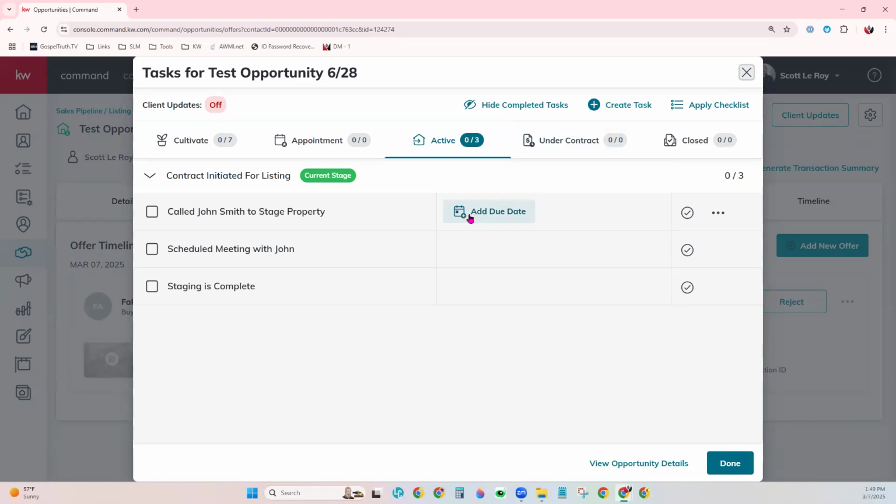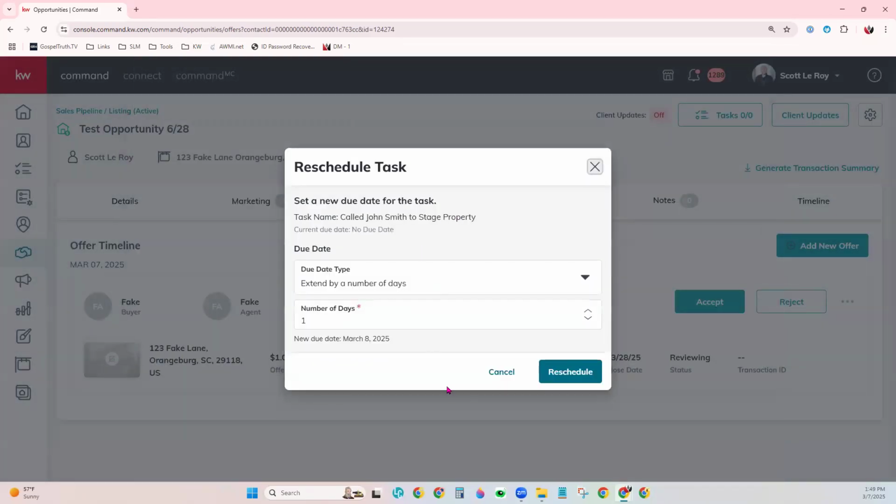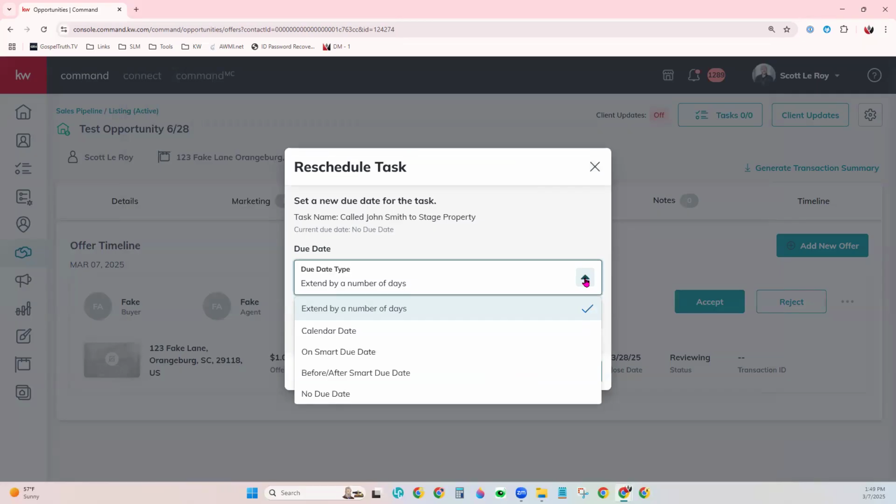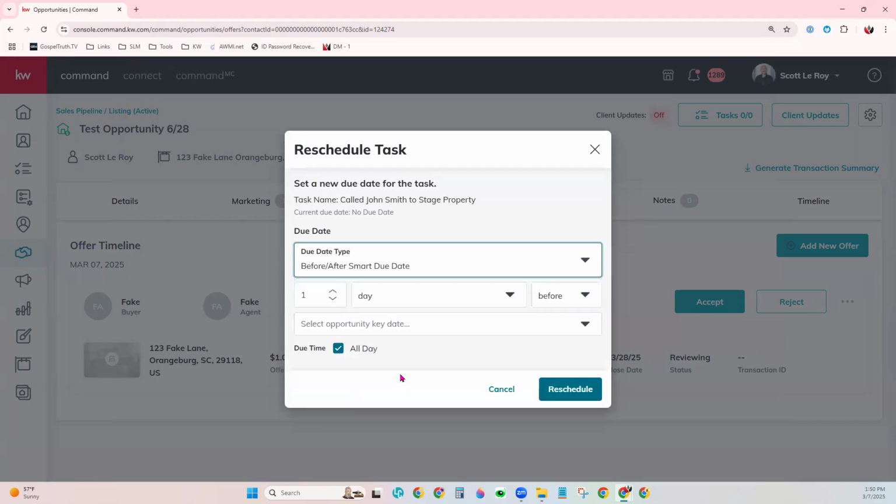You can add due dates for the particular task. It gives you several options, and we have tip videos on these particular things here, like how to handle your tasks for opportunities. So definitely check those out. But remember when I said earlier how important it is to keep your details and your key dates current within your opportunity? This is why. When you come to a due date, you have an option to schedule this for a smart due date or before and after that smart due date. That is a key date that you have on your opportunity.